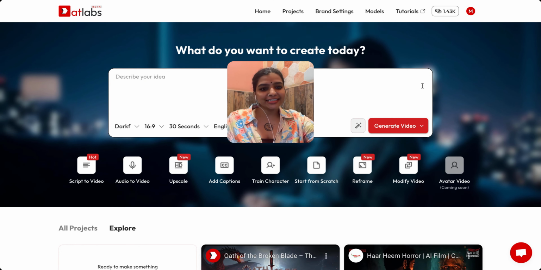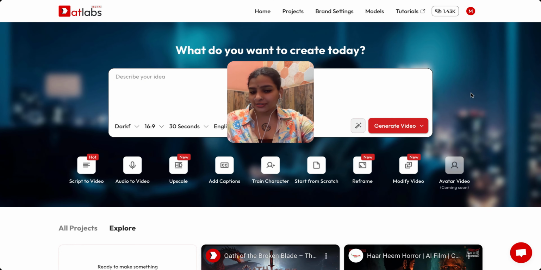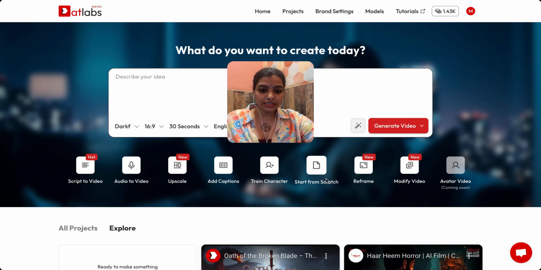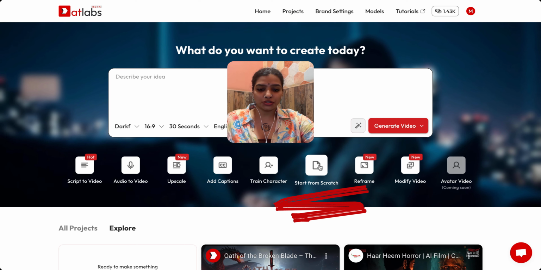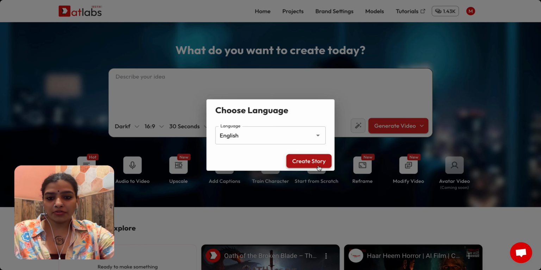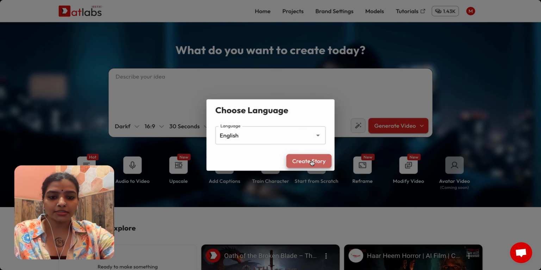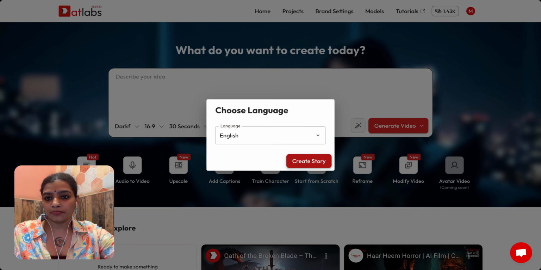So let's get started. This is the screen that'll show up once you have logged in or signed into the Atlabs account. Now here you'll see the start from scratch option and just click on that. Select the language, I'll choose English and click on create a story.